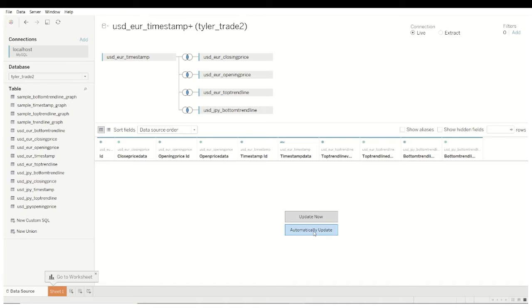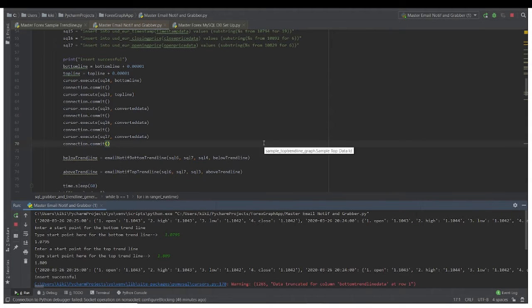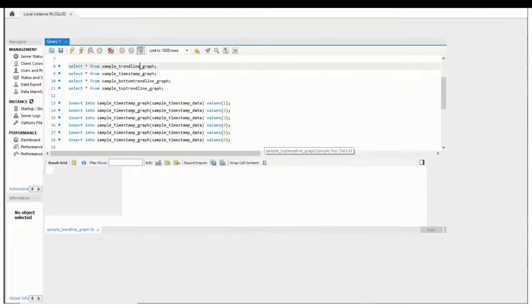Automatically update gives you live data. Notice it's live. If it's not live, make it live so you get data coming in at the same time. It's not running any code. You just double-check what's going on in my tables.